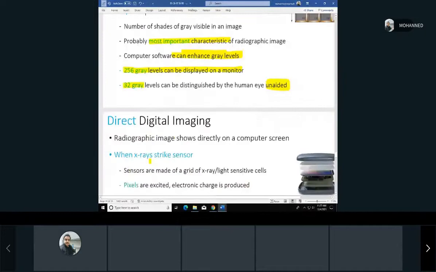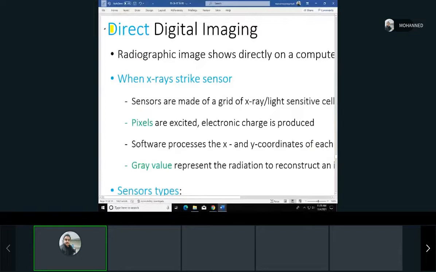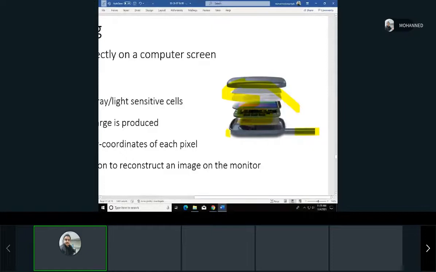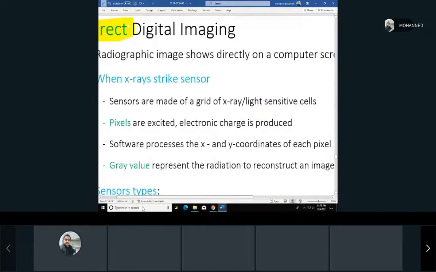So now we're talking about direct digital imaging. Remember we said we have direct and indirect digital sensors. Here we're talking about the direct digital sensors. These show the image directly on the monitor. That's what you guys are taking now. We have one that is wired, with all the sensors inside of it, and as you expose it, the image appears right away on the monitor. So this is how it technically goes.